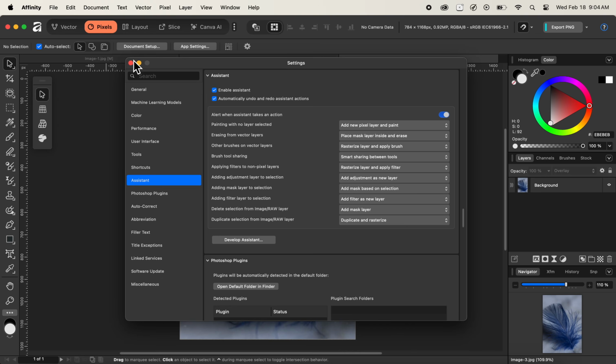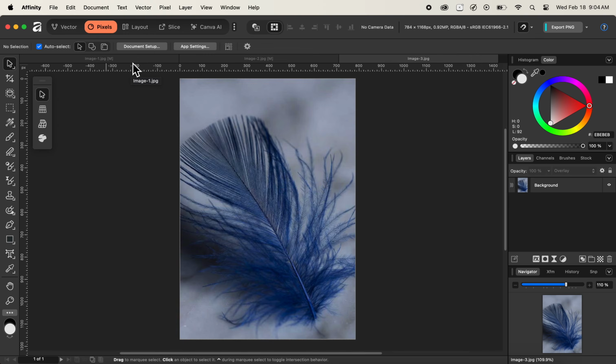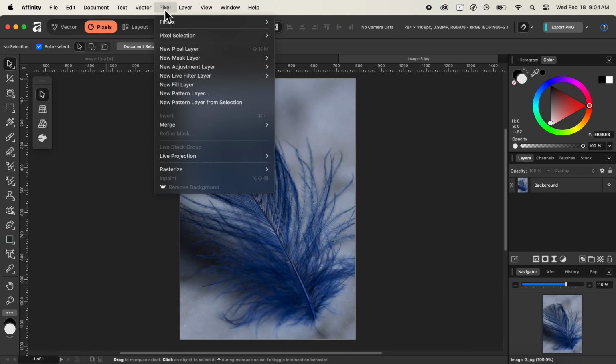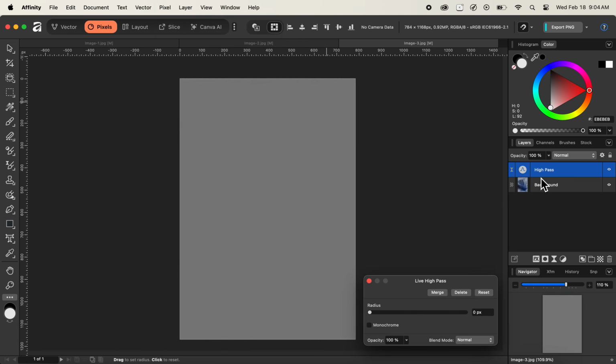So let's close this settings box. Now, in order to apply a new high pass filter, we'll simply navigate to the top and select the pixel menu. From the pixel menu, let's navigate below and hover over the new live filter layer and then select the sharpen option. From the sharpen option, we can select the high pass option again. However, this time you can notice that the high pass layer has been added as a new layer instead of being applied within the same layer inside of the layers panel. So this is a different technique of applying the high pass effect.